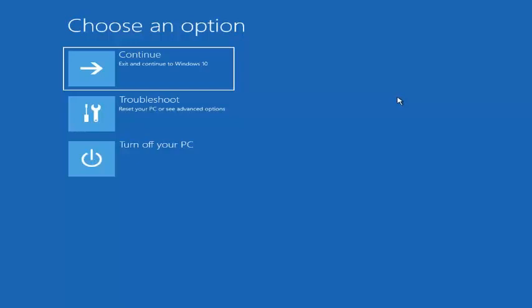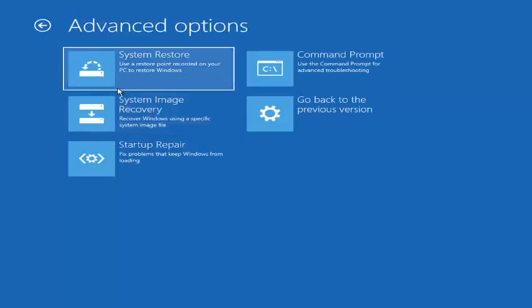So I'm going to cancel out of here. Basically at this point we've already discussed the system restore. The next option I would suggest would be to go back to a previous version. The third option, if you do not have a system image recovery, which I'm assuming most of you probably don't, would be to jump ahead to the start prepare, which will fix problems that keep Windows from loading. While this sounds very good, it probably has not fixed your issue yet because it usually loads this when your computer is stuck in an infinite loop.